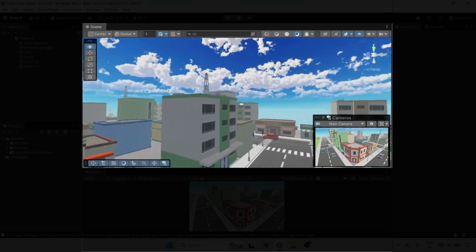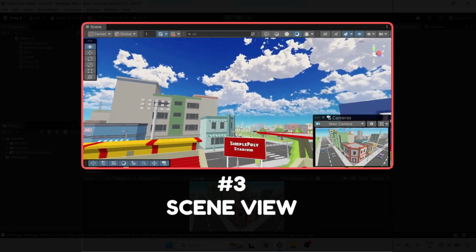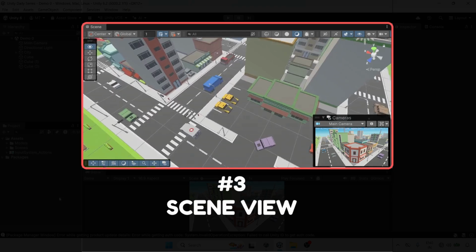If you can't navigate your world, you can't build it. Today, we are going deep into the scene view. From the hidden overlays menu to snapping and fly-through modes, we are turning you into a Unity power user.